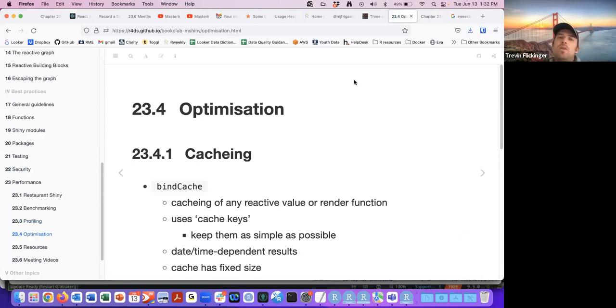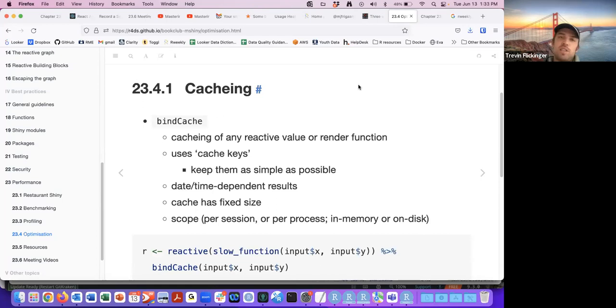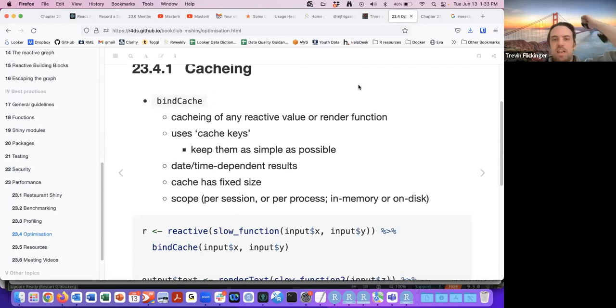Okay, so we've benchmarked our app, we've profiled it, and we've checked out the graph, and we've identified spots where it's taking a long time and there's room for improvement. So how do we actually go ahead and do that? There's a few methods, which we'll get into. The first one brought up is caching, using bindCache, caching of any reactive value or render function. It uses cache keys, keep them as simple as possible. Datetime dependent results, cache has a fixed size and scope.